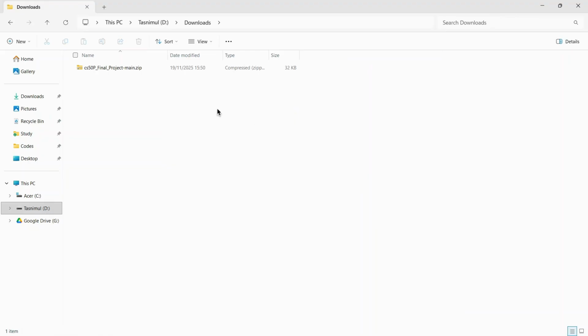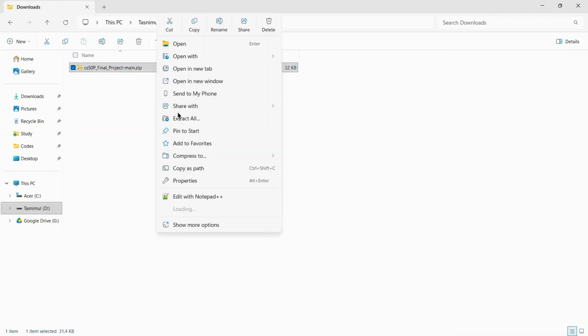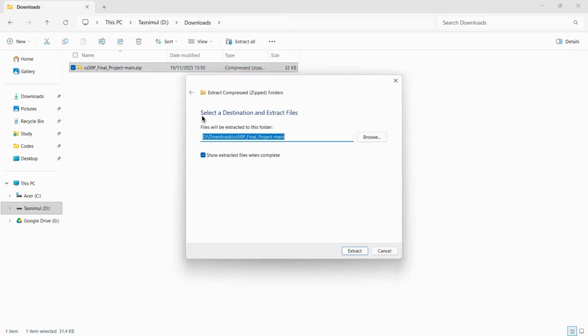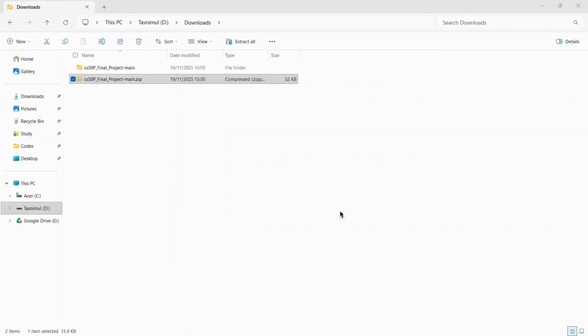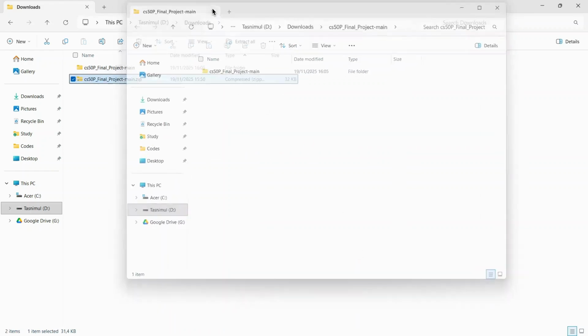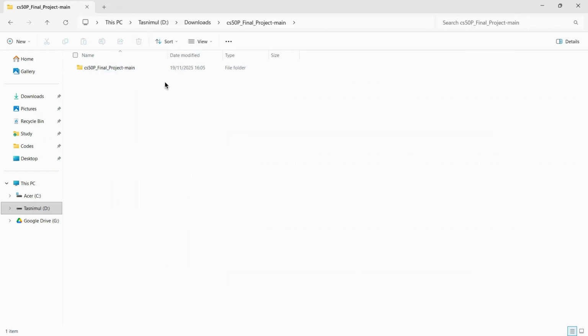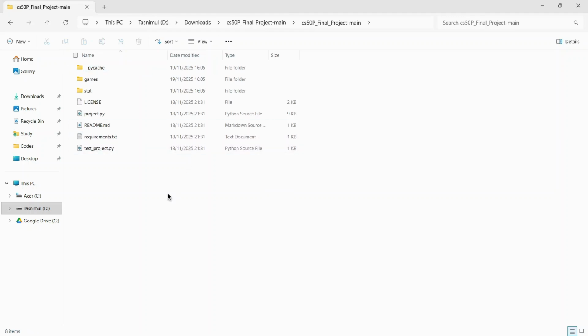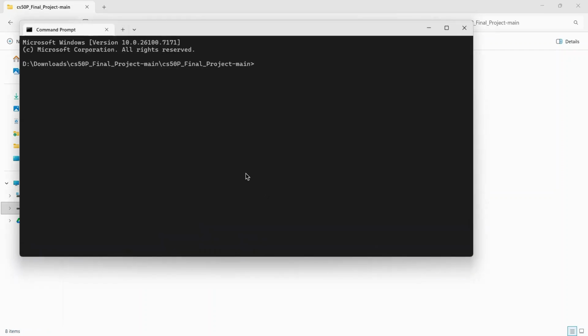Okay, so I think you already downloaded the zip file. Once you have downloaded it, go ahead and hit extract all, extract the files. Go ahead and open the folder, and this is the root level directory. Go ahead and open the terminal in this exact folder.